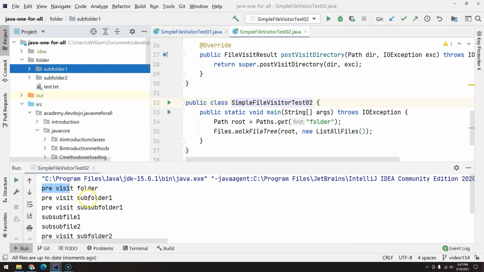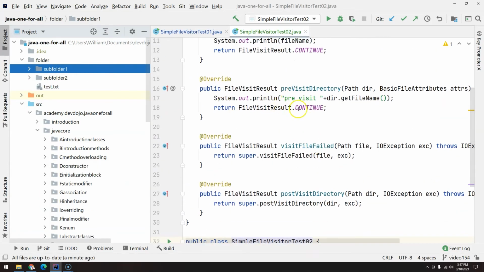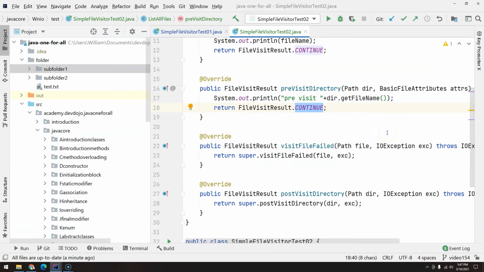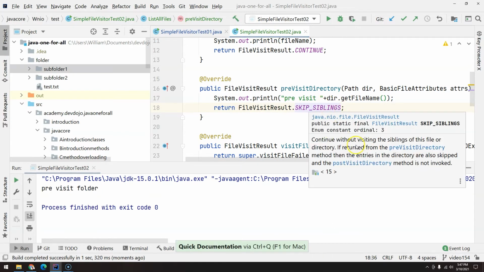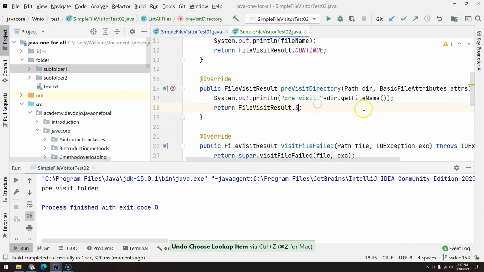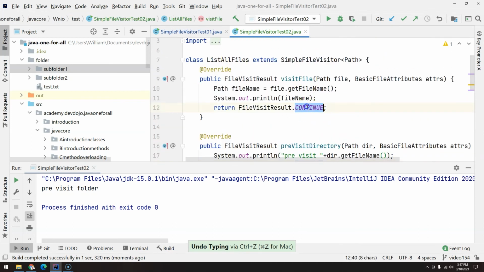So the pre-visit is going to be executed every time a directory is being entered, and the file visit result, if you say skip subtree, basically it's going to skip all the inner files that we have inside folder. And for the pre-visit directory, the skip siblings will have exactly the same behavior. So it is stated in the documentation. Now, for the skip siblings, going back here, continue, it works for the visit file.